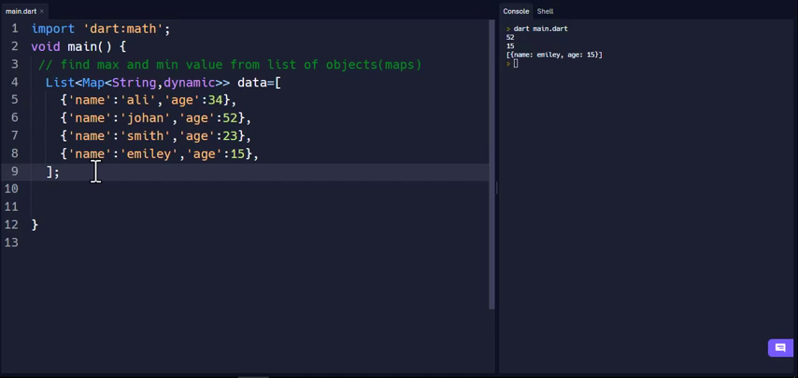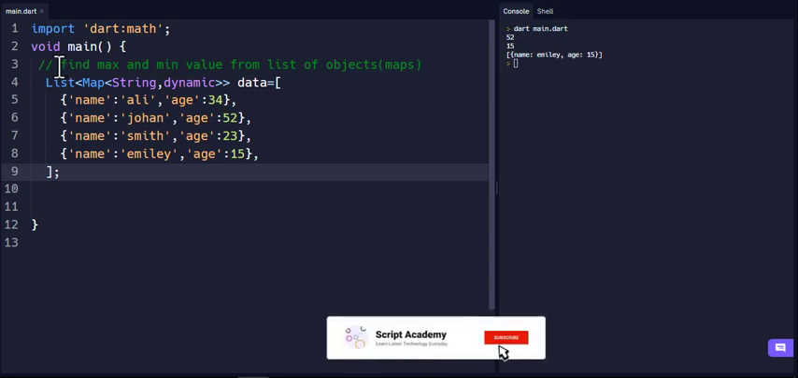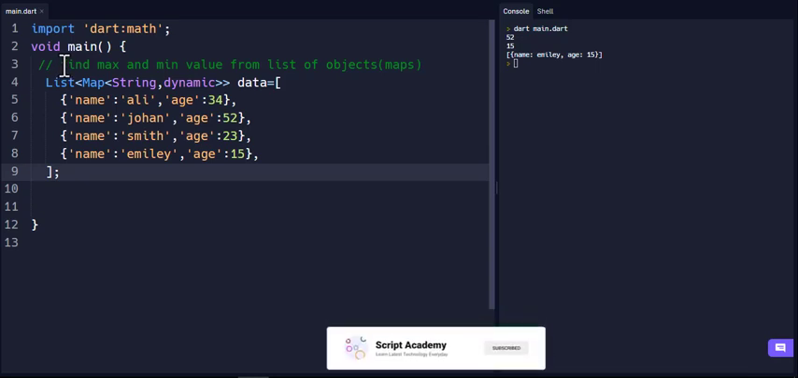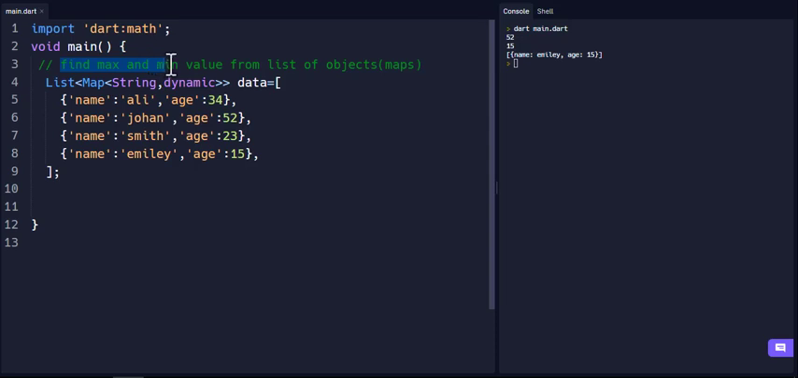Yes, today I'm going to solve a little problem that I was facing, and that was a query that finds the maximum and minimum values from a list of objects or maps. So I have just created a list of maps, of type String and dynamic, and the variable name is data. And I have just created a list, and this list has a lot of maps.